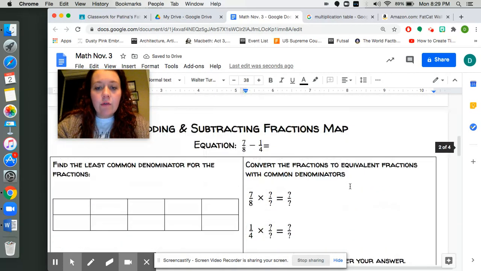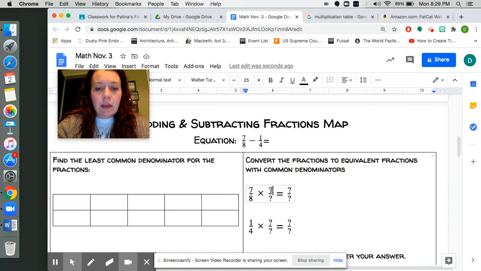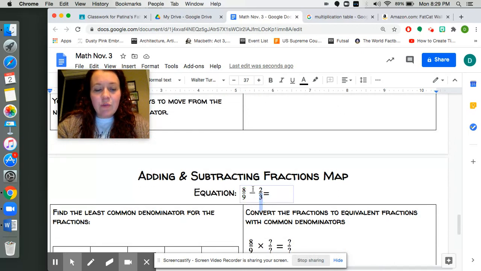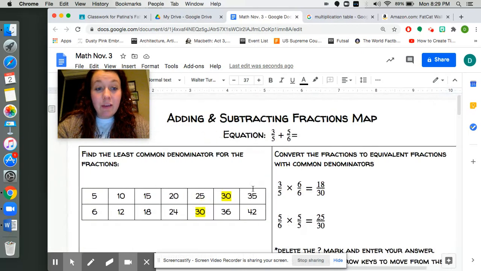So go ahead and you'll do all of these. Remember to delete. You just go and click an arrow and delete the question mark to do that. Pay attention to whether you are adding or subtracting in each problem, and I do expect these to be done. So please make sure that you are doing these to the best of your ability, and good luck.